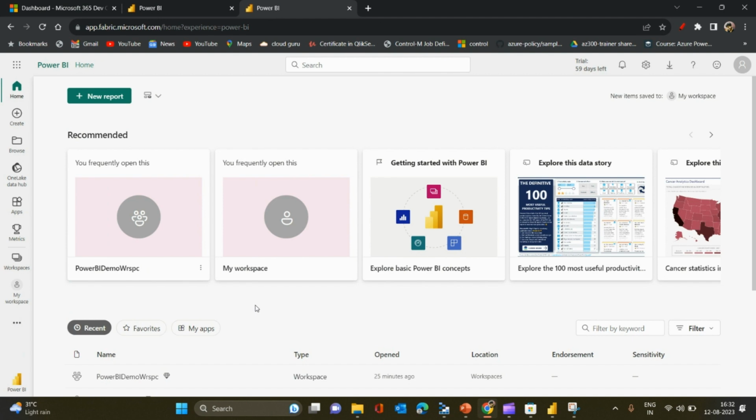Lakehouse is a major concept in Fabric. A lakehouse is nothing but a common storage for all your things, in the sense for Data Factory, data engineering, data science, and data warehouse. So we can share one lakehouse for everything. That is the magic here.